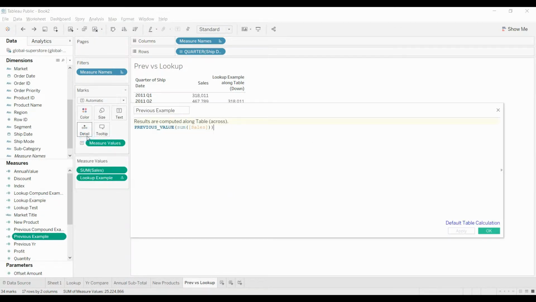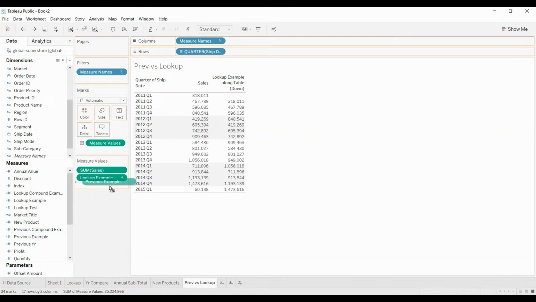Let me show you what happens when you look at the previous. Here's the previous value, very similar. No offset, have the sum of sales. We're going to bring that over.